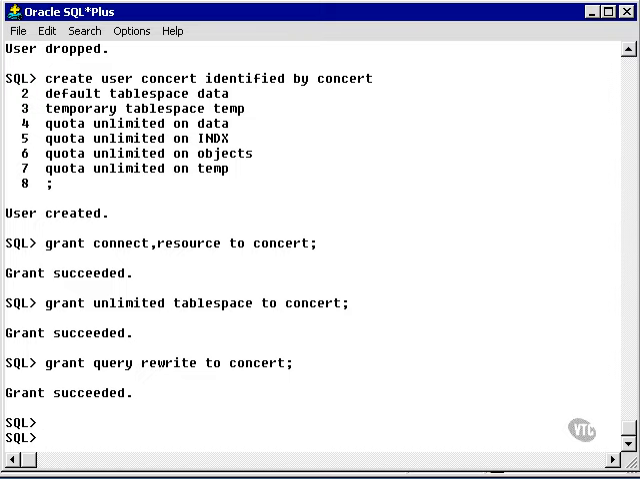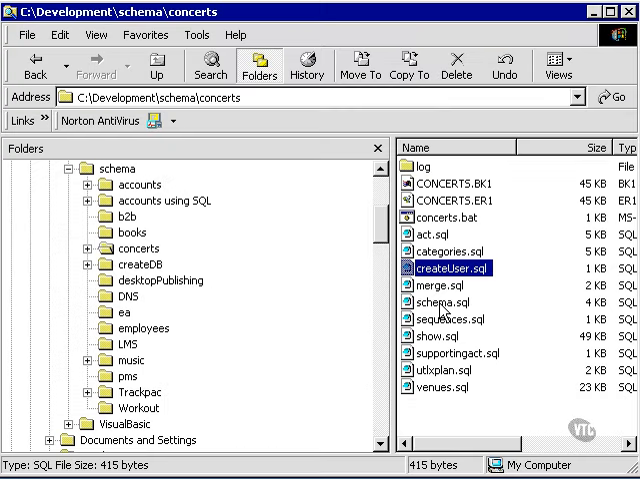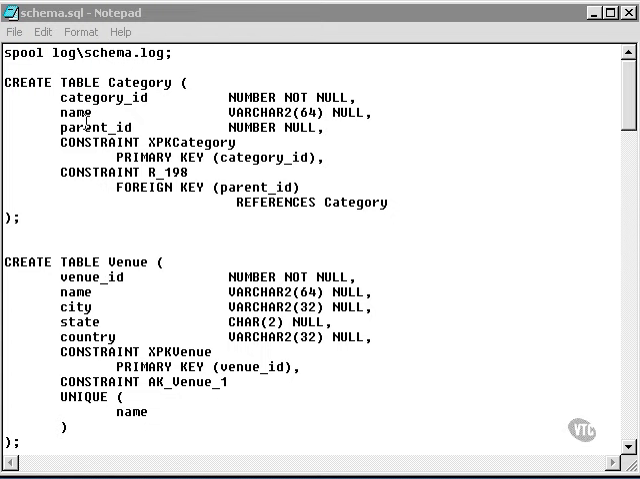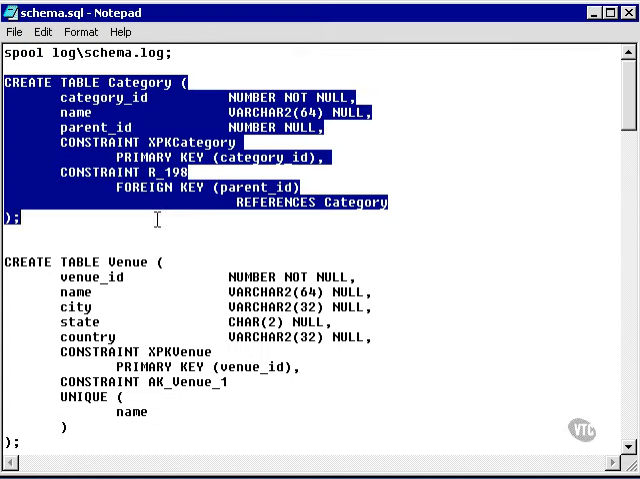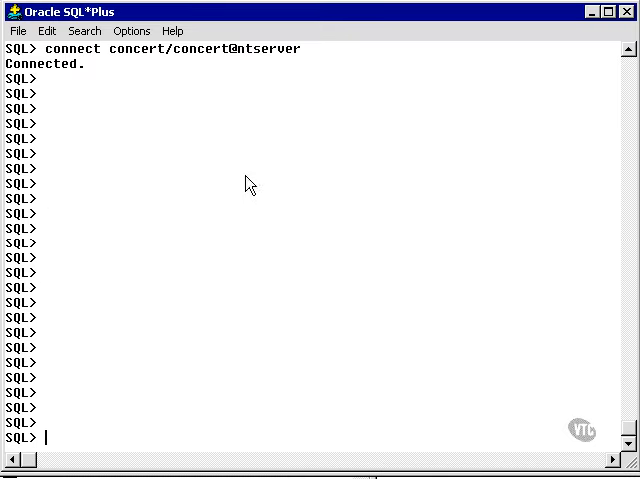What I would like to do is once again bring up the schema file, and I'm going to create a table. I'm going to create a watered down version of this category table. What I want to do is create a copy of the category table in the concert schema. So I'm going to copy and paste this into SQL*Plus.